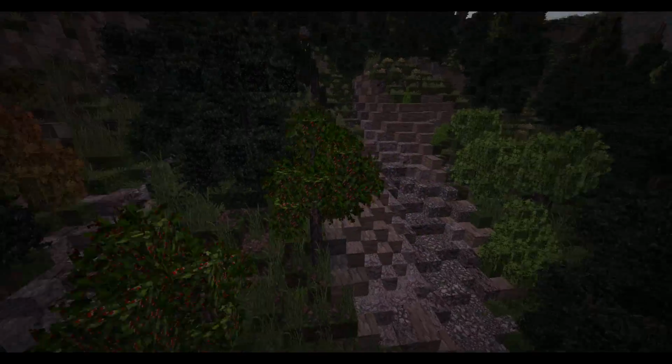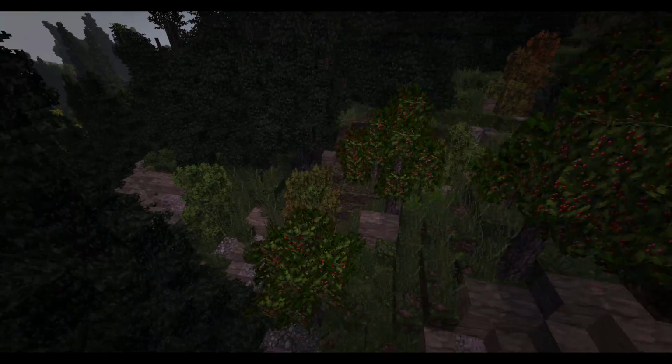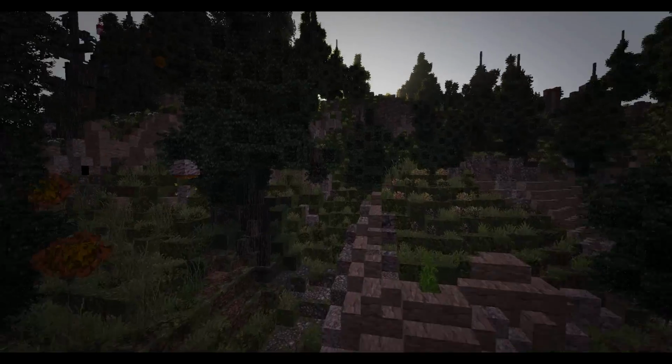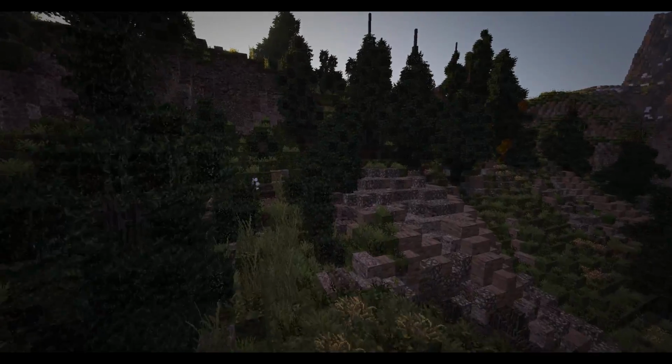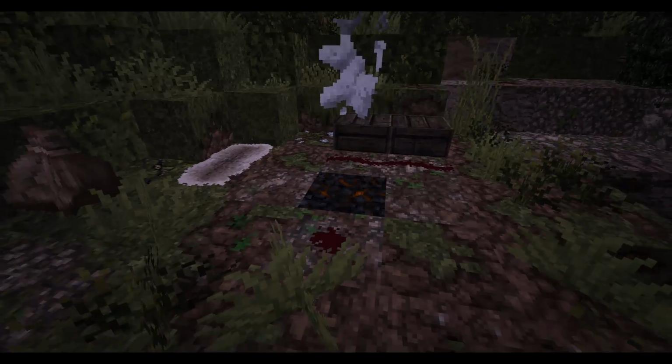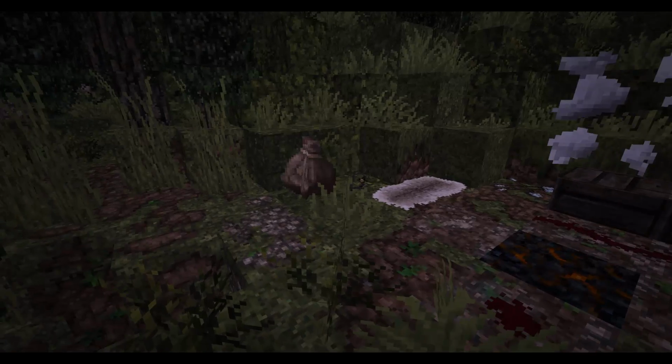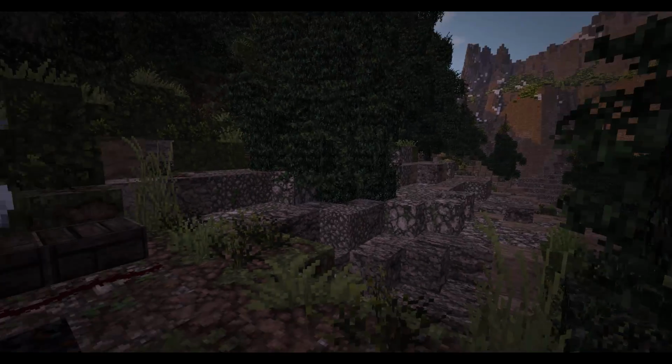A couple little berry trees over here. You know, I should have put more berry trees around the build, but oh well. I did what I did, and that's okay. So here we have a little camp. Maybe someone that was on an adventure. Maybe they were coming down the mountain or something.